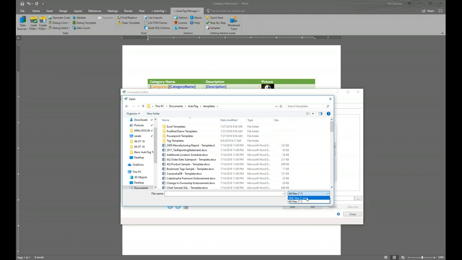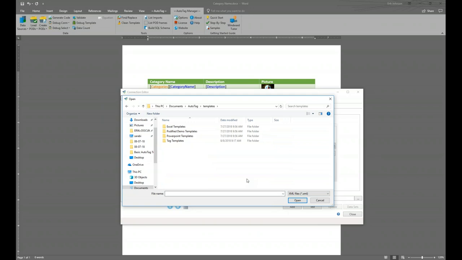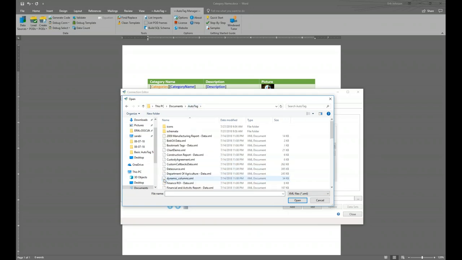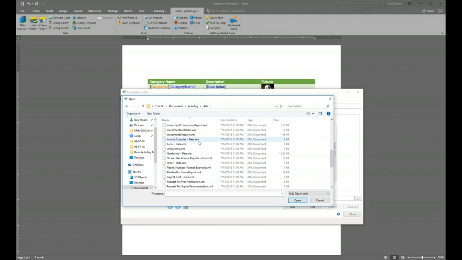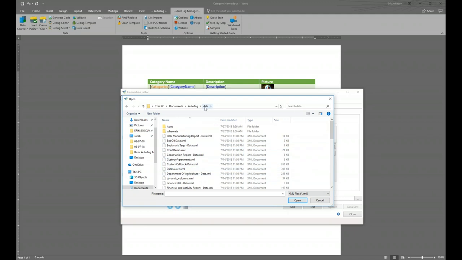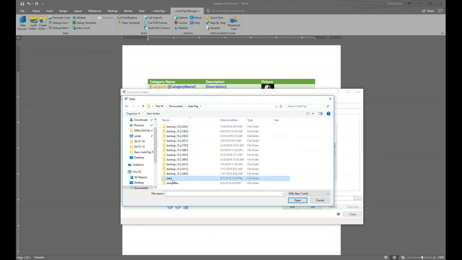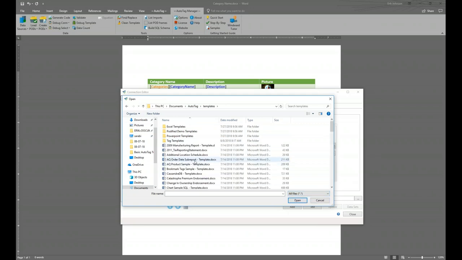I'm going to go back to the XML for a moment because that's the data source we're going to set up. I'm going to go back to the AutoTag folder. And this time I'm going to click on Data. And these are all the XML data sources that I can connect to. Now, one thing before we move on, in the templates, I did want to show that not only do we have Word templates, you can also access Excel, PowerPoint templates, as well as your tag templates. We're going to go with data.